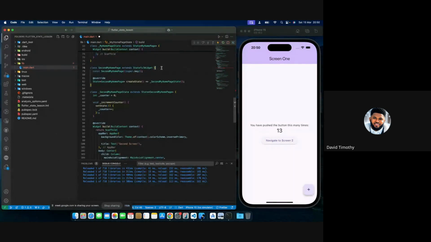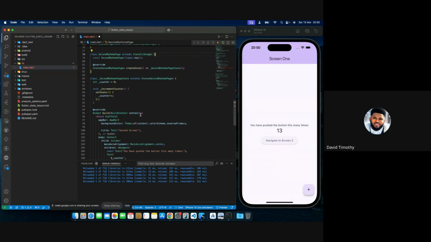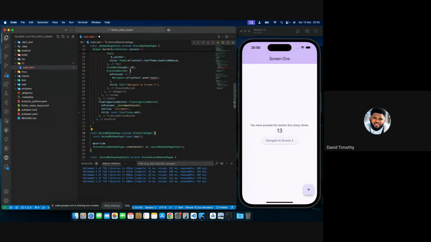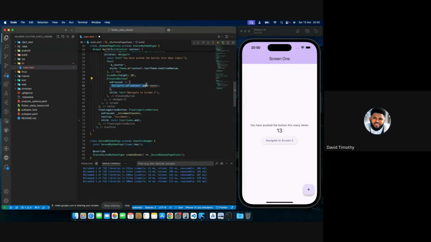I've created a second screen here, right? The second screen has a scaffold, it does the same thing as this one. So now I want to navigate to it, and I created a button here. What I want to do is click on the button and come to this screen, right? So what should I write here now? What's the next information?